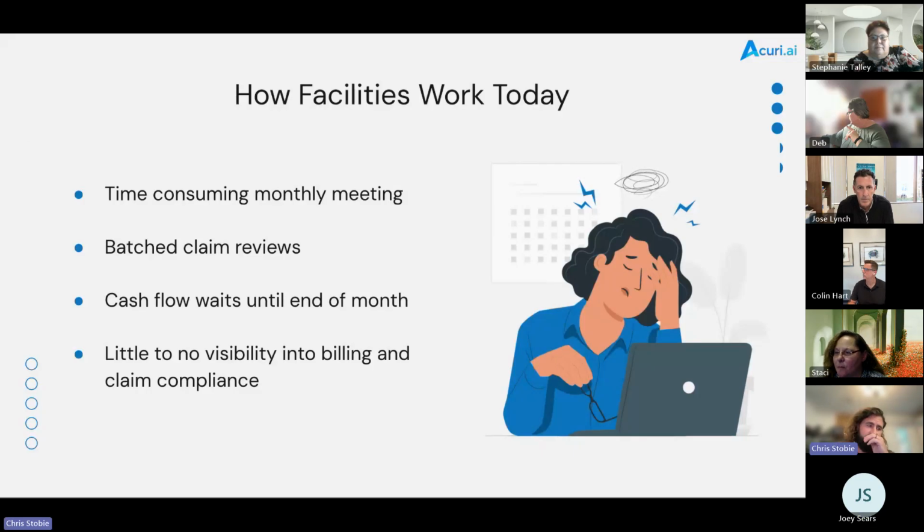Got it. Okay. Yeah, that sounds familiar to what we've seen with some other customers. It sounds like you guys actually have a little bit of a better process, in that you have some automated data ingestion going on, which is great. But the whole batch claim review and cash flow waiting, I think, is a similar story to what we've chatted about with other folks.